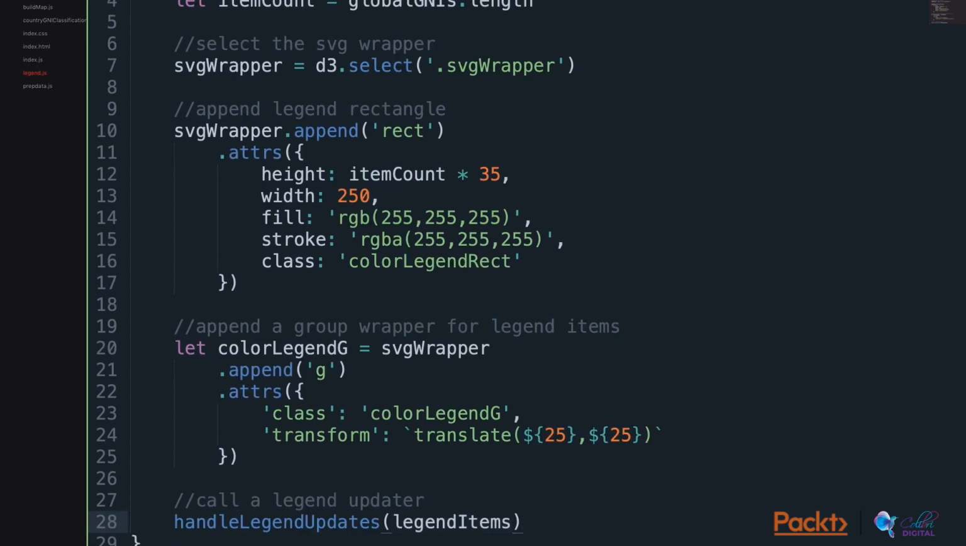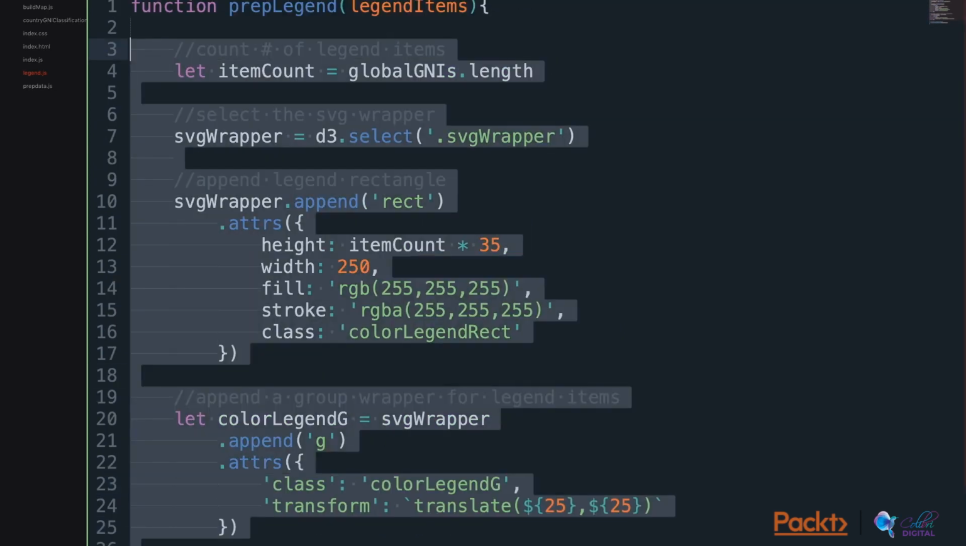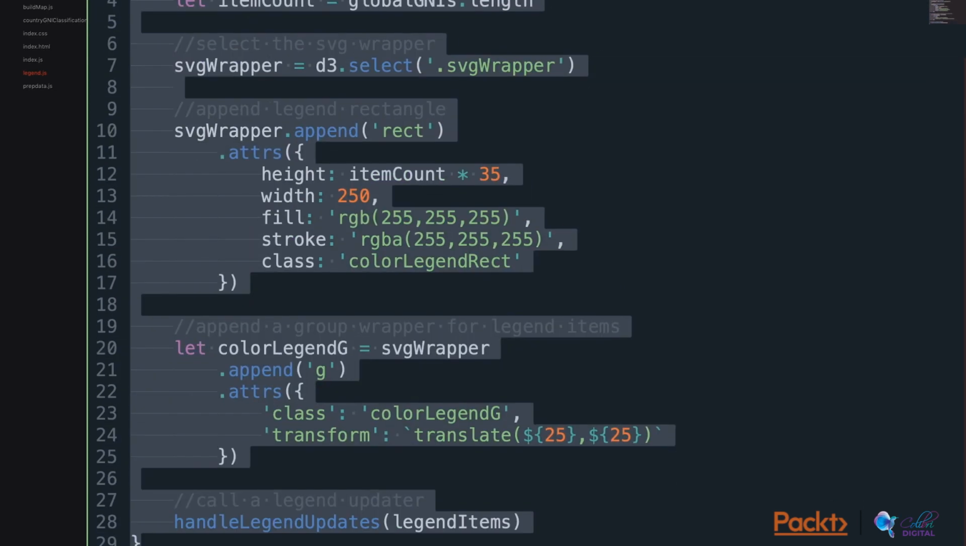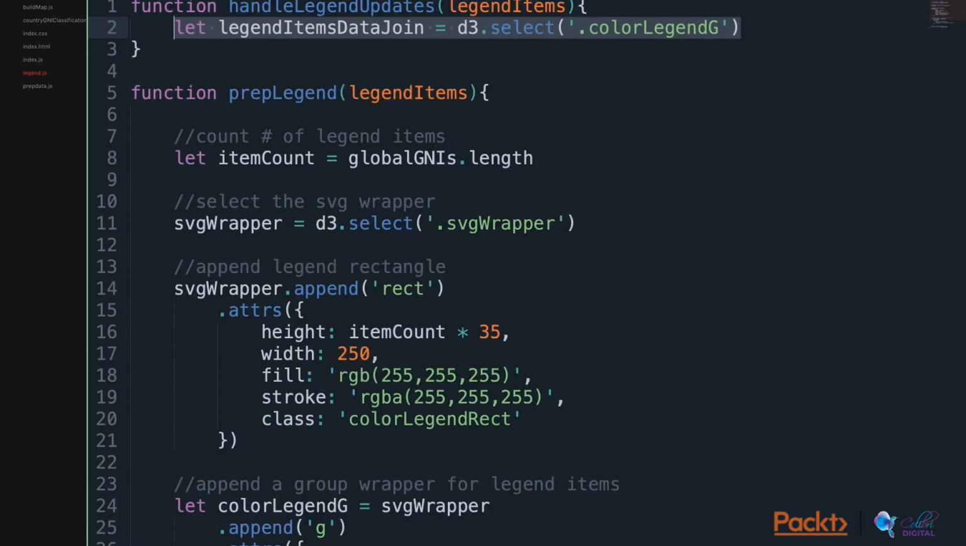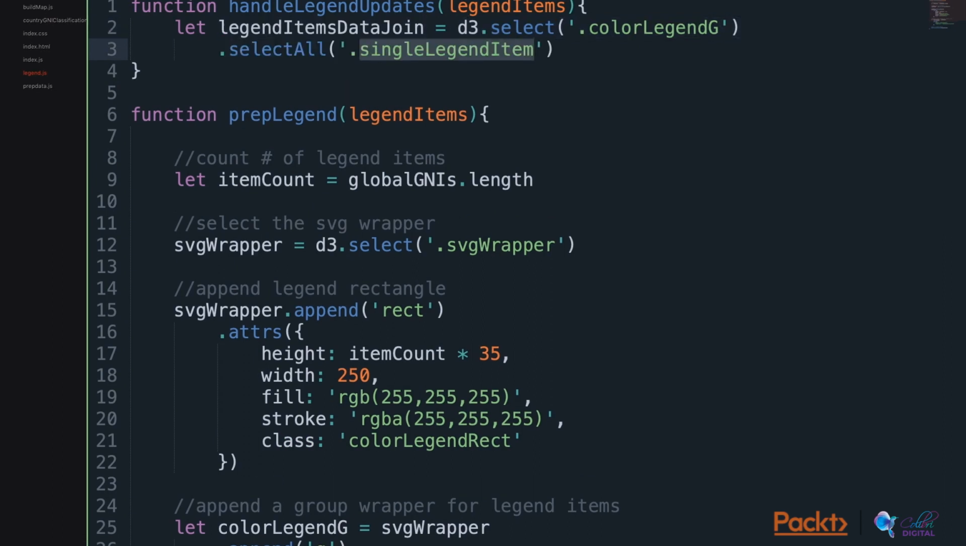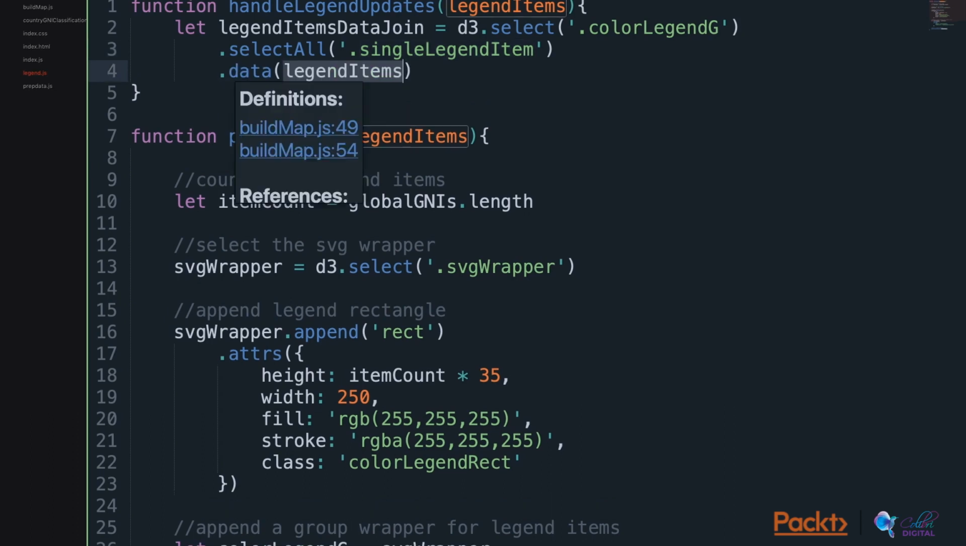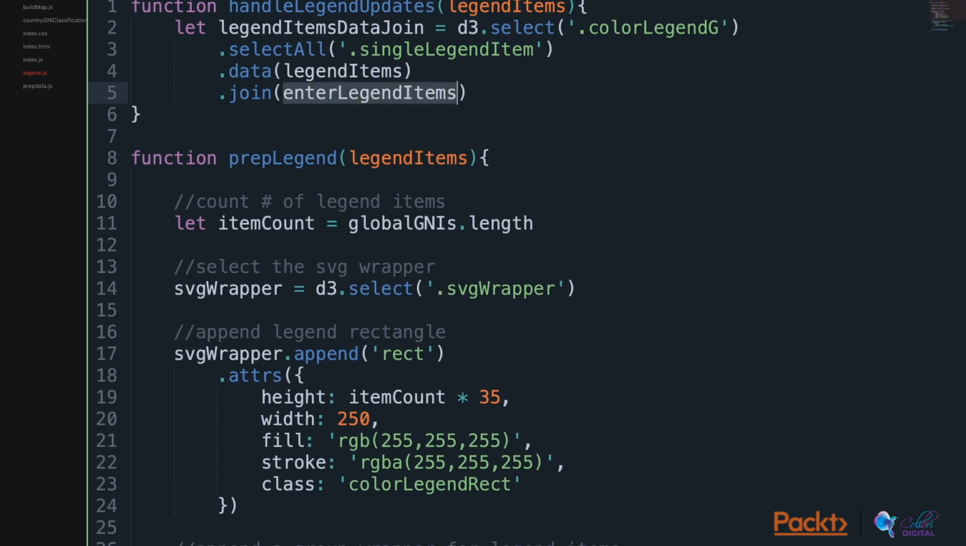This follows a similar pattern that we have used in previous videos, where we build a function to prepare the initial elements for our work, and we build an updater function. Let's build the handle legend update function now. Above our prepare legend function, we begin the handle legend updates function. First thing we'll do is select the color legend G and associate this to a variable. We will select all single legend items which currently don't exist, and we will associate the legend items as data to the legend items as a data join. We will join a function for the enter selection called enter legend items.